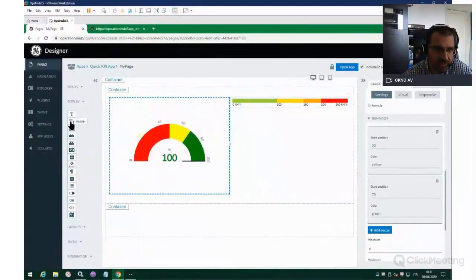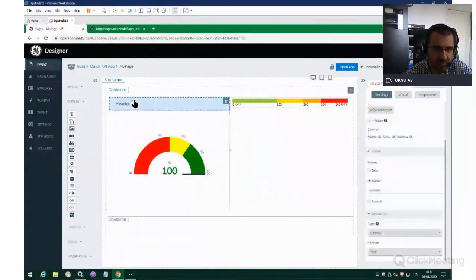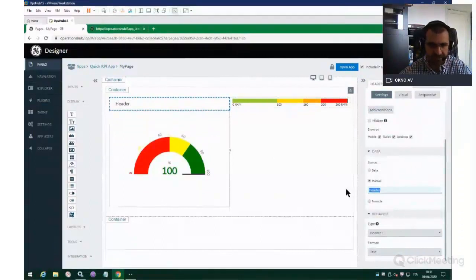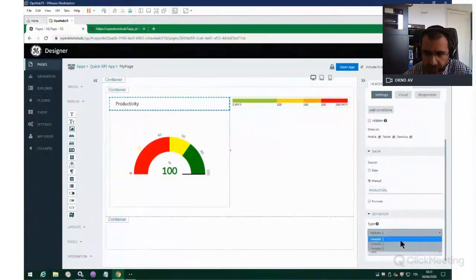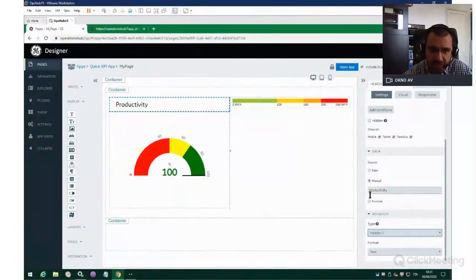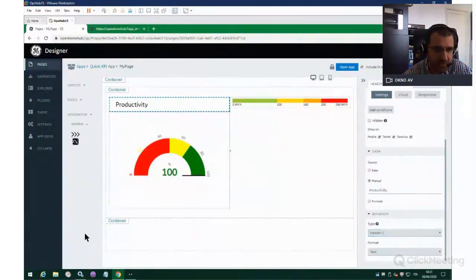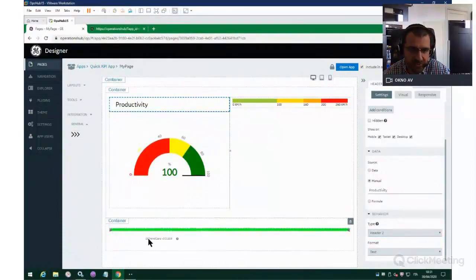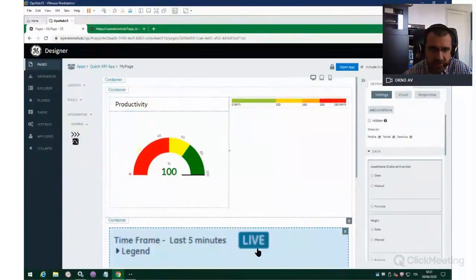I can put maybe a little header on top of this, and in the header I can say, I don't know, productivity, and I want it to look a little bit different, so I make it a little bit bigger. And this is my gauge. And below, for example, okay, let's put the historian trends that we have seen before. So I'll just drop it here.